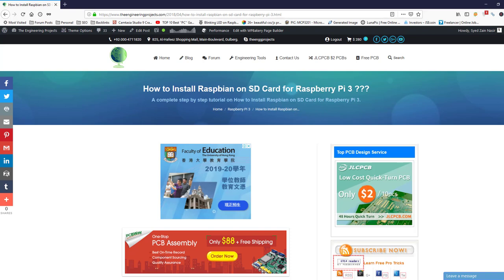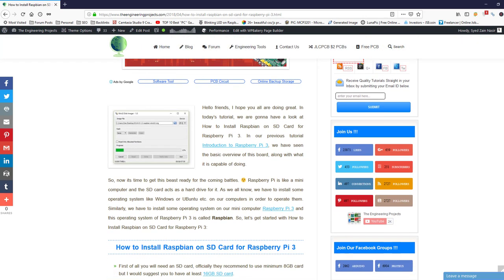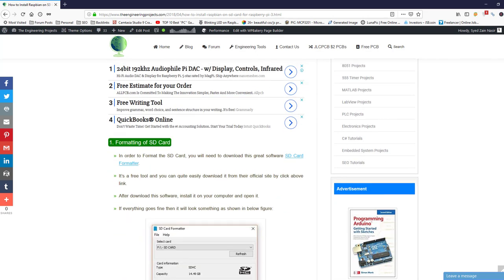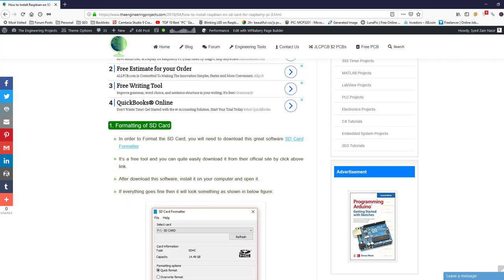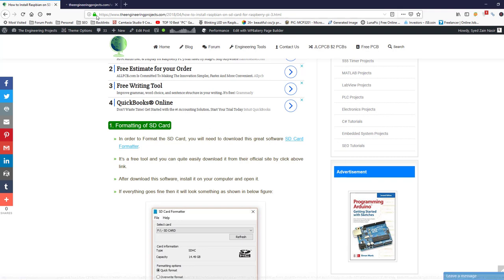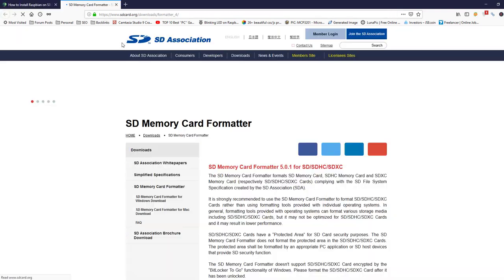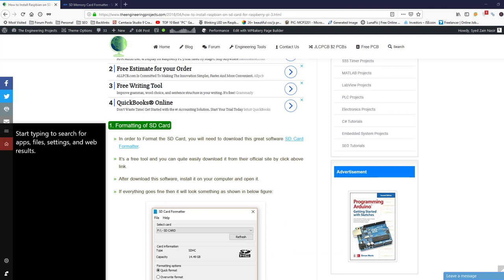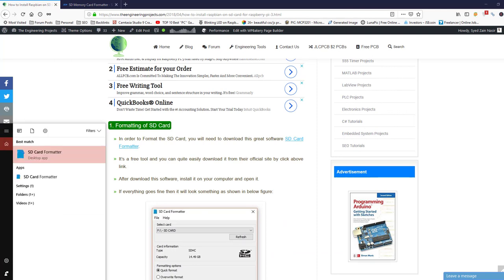The link of this tutorial is given in the description of this YouTube video, and when you click on that link you will come to this page on our blog, and I have given all the links for required software to install Raspbian on the SD card. First of all, you need to download this SD card formatter, and when you click on this link you will come here on their official website sdcard.org.